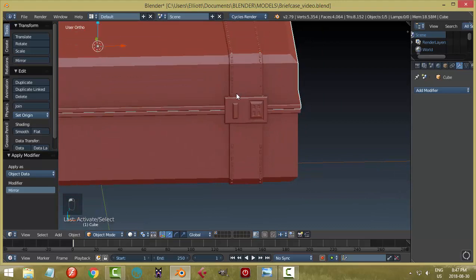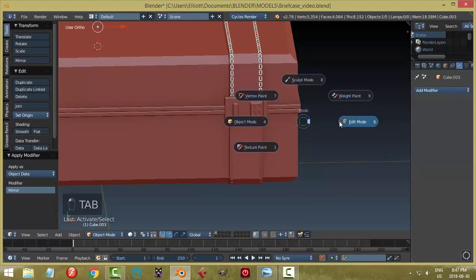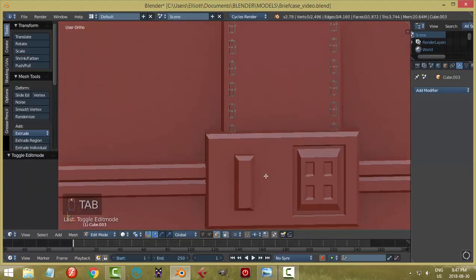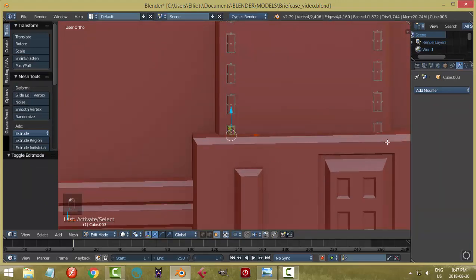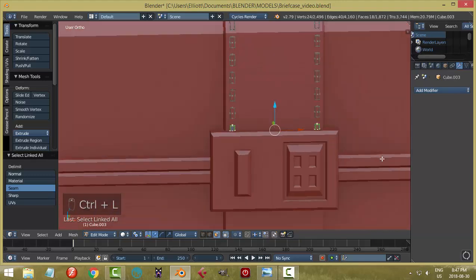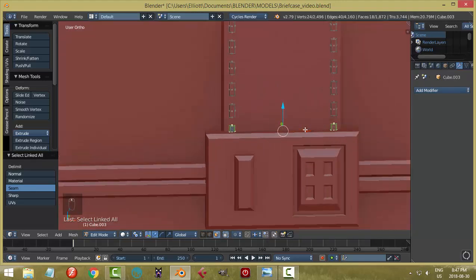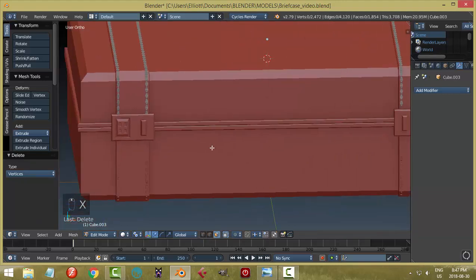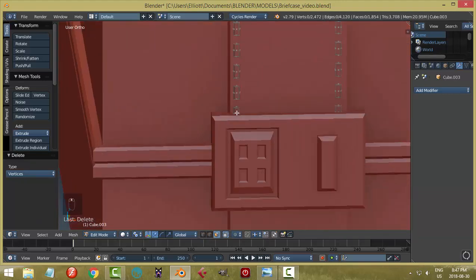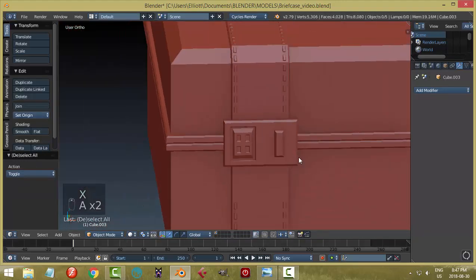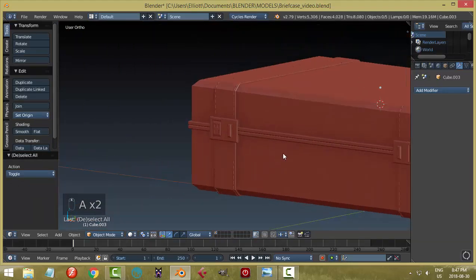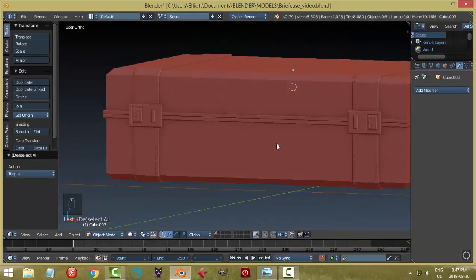All right, so let's go back in here to these in edit mode and just select one face on both of these and go Control L. That'll select all that's linked to them, and X vertices to get rid of them. Let's do the same on this side. Control L, X vertices, and now let's just have a look and see. Yeah, the thread comes down far enough. Again, it's a bit cartoony.